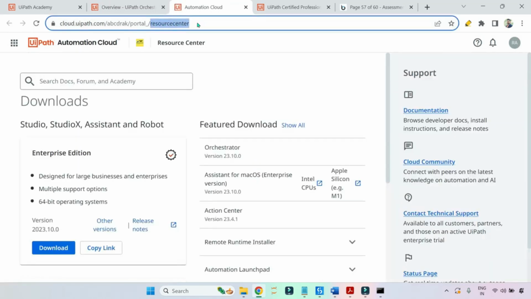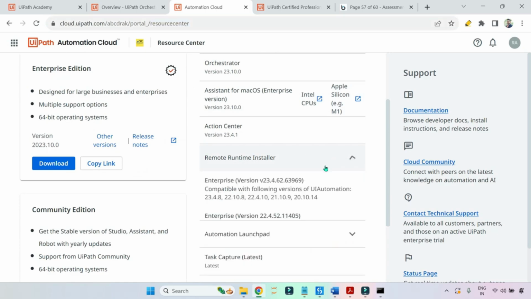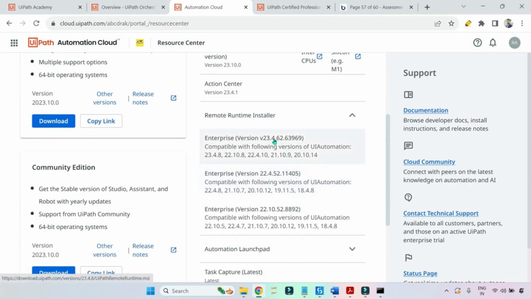Once you do this, you will come to something called Resource Center. Here there is something called Remote Runtime Installer. I could see there are three different versions at the moment: version 23, 22.4, and 22.10. What it says is, compatible.